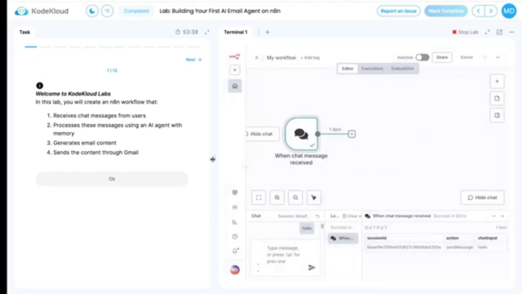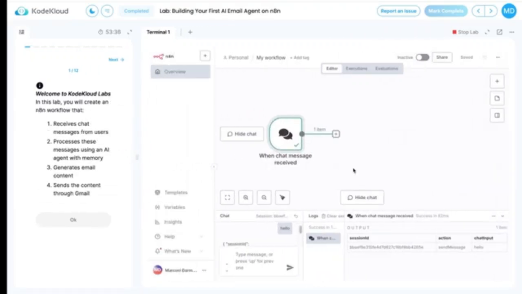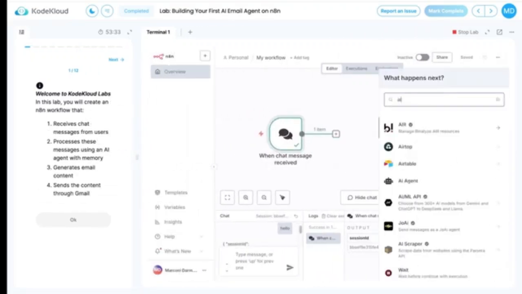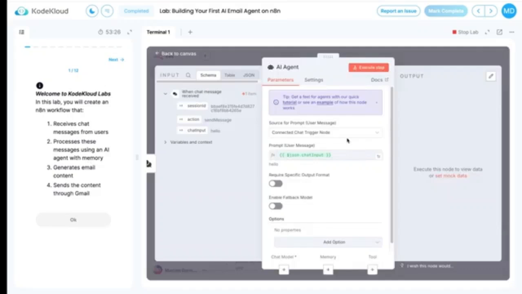So the next node I want to hit, I'm going to blow this up so it's easy to see, is the AI agent node. Now with the AI agent node, the default prompt is whatever that's connected to the chat trigger. So we can leave that as is. As for the user prompt, it is already rightfully passing in the chat input, which is hello over here as a variable. And you can see that hello here is a value of that chat input variable right there.